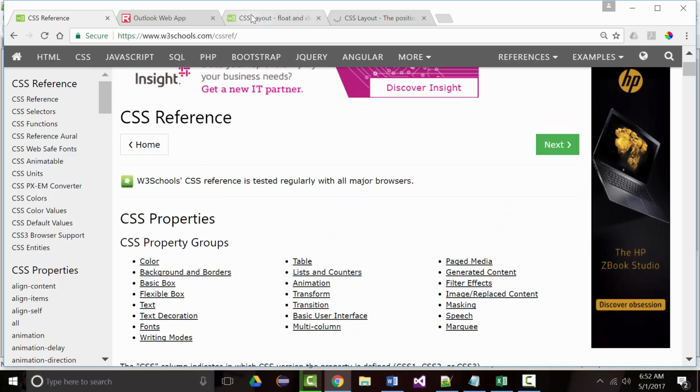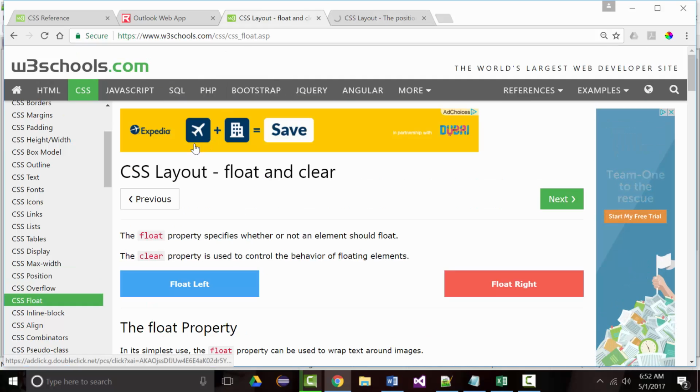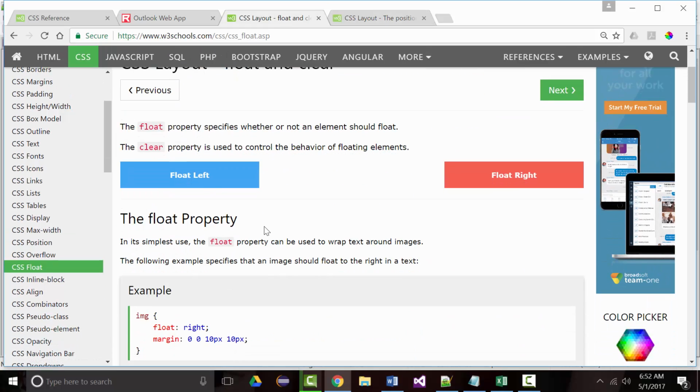All right, so let's start by talking about float and clear. The float property, as it says, specifies whether or not an item should float. Float is kind of a weird word because when you think of something floating, at least when I do, I think of it moving. But float here doesn't really mean moving. It means kind of stuck to the left-hand side or stuck to the right-hand side. When you don't want to float anymore, you clear. So where float specifies whether or not you want something to float, clear can turn off floating.